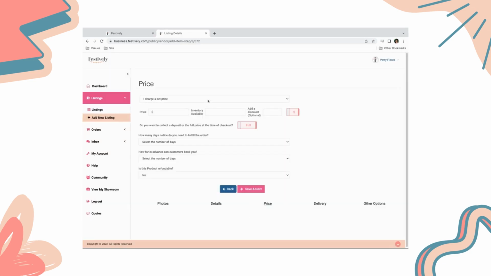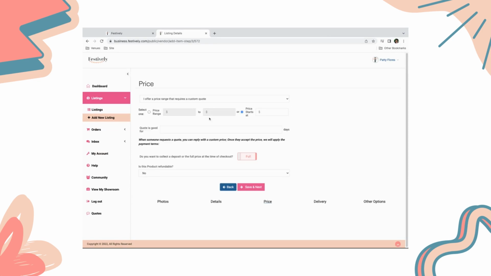So save and next. And this is where you're going to actually select, I offer a price range that requires a custom quote. So you have two options here. You can either say my prices start at a set amount, and then they go up from there and you don't have to list what that end amount is. Or you can say a price range. Sometimes this is helpful for customers just to give them a sense of, okay, I'm talking between 3,000 and 10,000. Now, clearly a custom quote is just that, it's custom. So you can go either way.